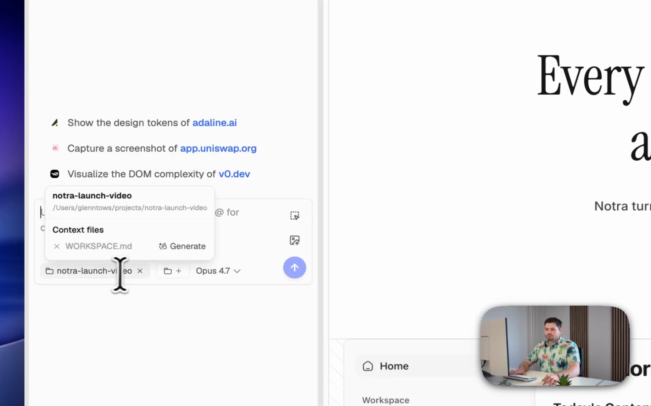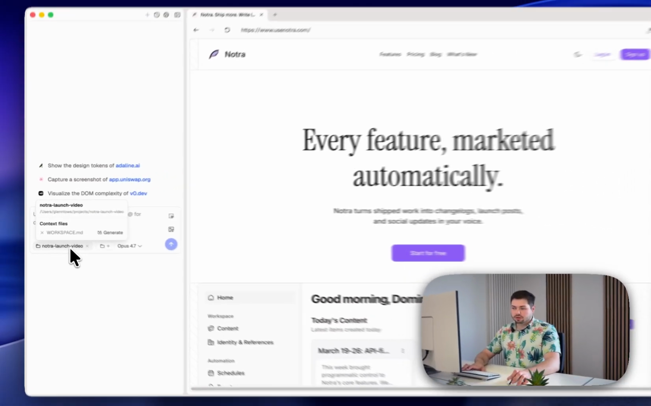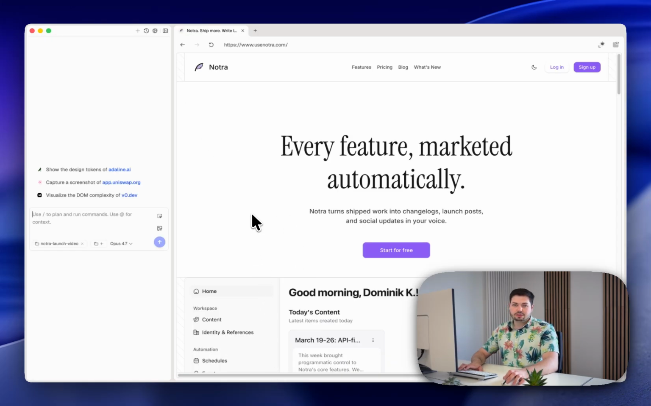What I did was I connected a workspace, which is nothing else than a brand new, completely empty folder I created on my machine, called Notre Launch Video. When we look at the Finder here, you will see that it's completely empty. There's nothing in this folder, nothing prepared. So we're starting with a completely blank canvas.